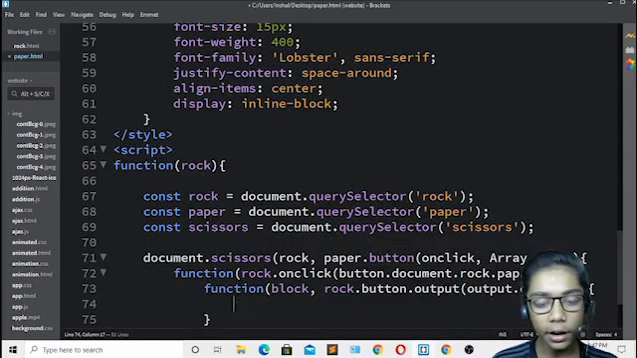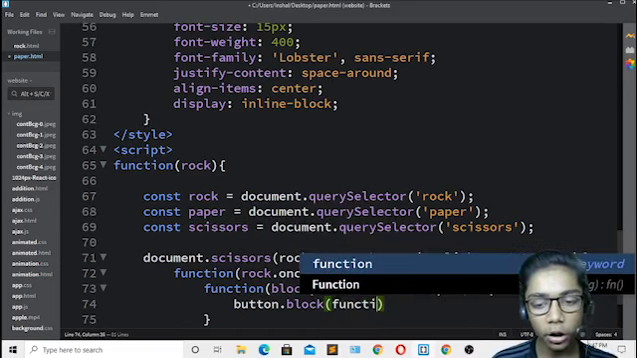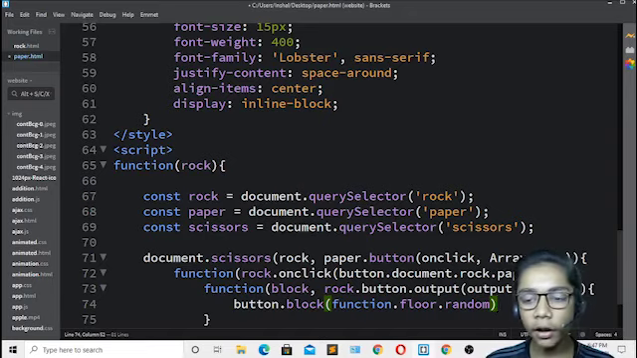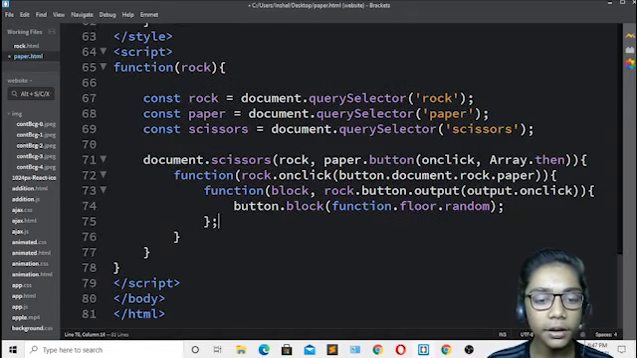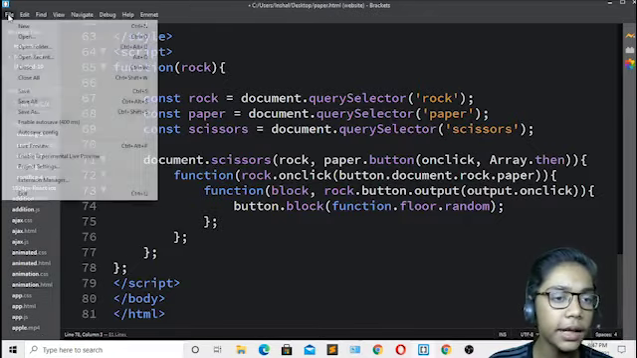Now right over here, like button.block, and right over here function.floor tag, and write with that random. So when you've done that, you have to just close that by writing this sign over here. Okay, so I will just press Ctrl Z over here and press that again and just do like that. Now I will take another file over here. I will just hit save.